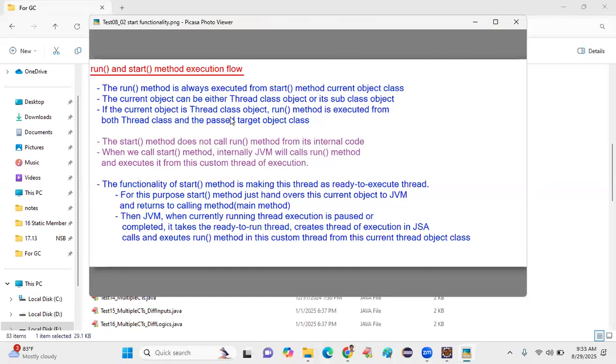If the current object is a thread class object, the run method is executed from both the thread class and the passed target object class. This is the story about the run method. Now the start method. The start method doesn't call the run method from its internal code. When we call the start method, internally the JVM calls the run method and executes it from this current thread object.